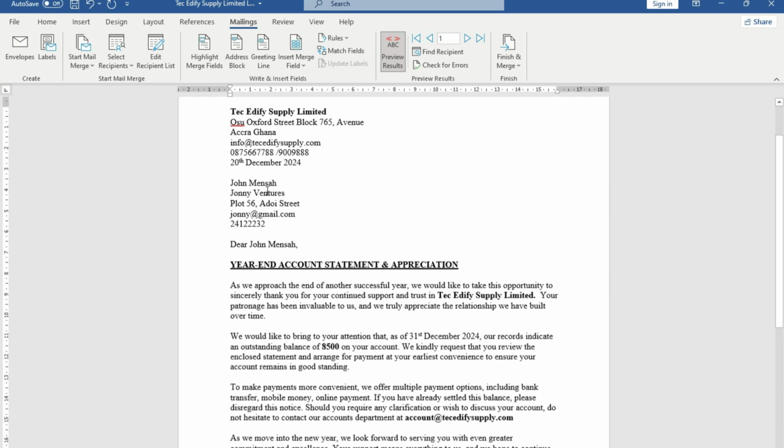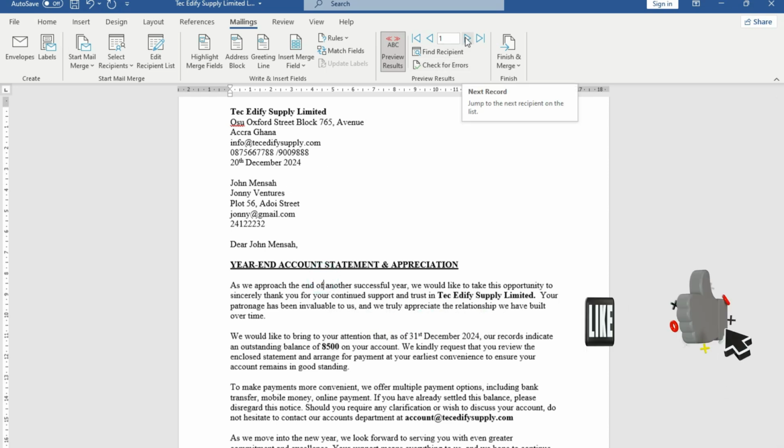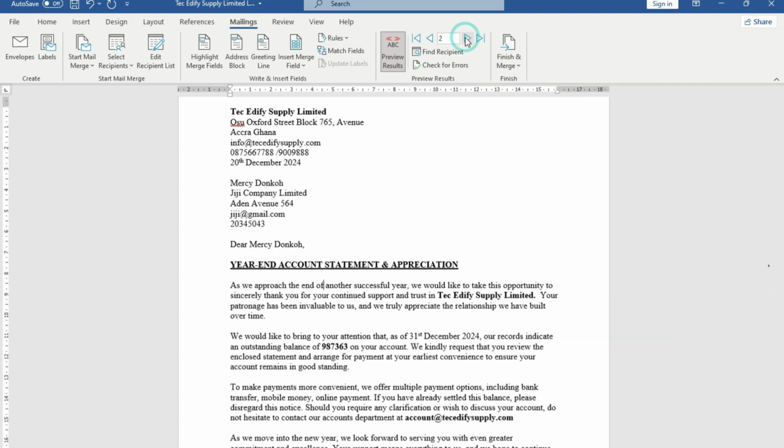So you can see John Mensah, Johnny Ventures, plot 56 Adoy Street, and that is their email and their phone number. So, Dear John Mensah, and then you can see their balance here. So this is one letter for this recipient. Now if you check here, you will see the navigation to go to the next record, and watch something here.